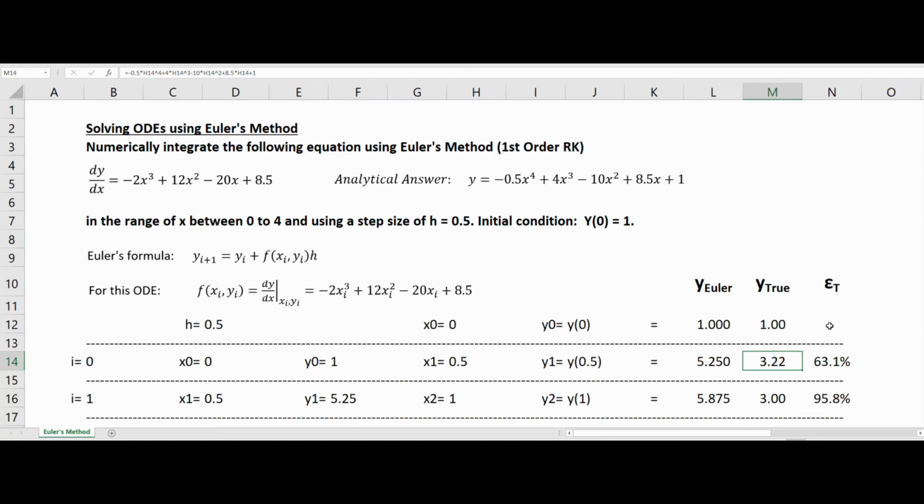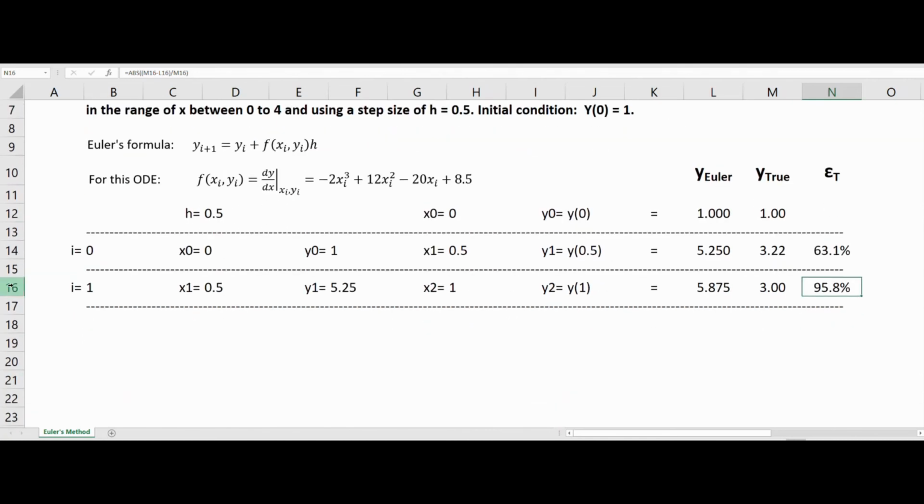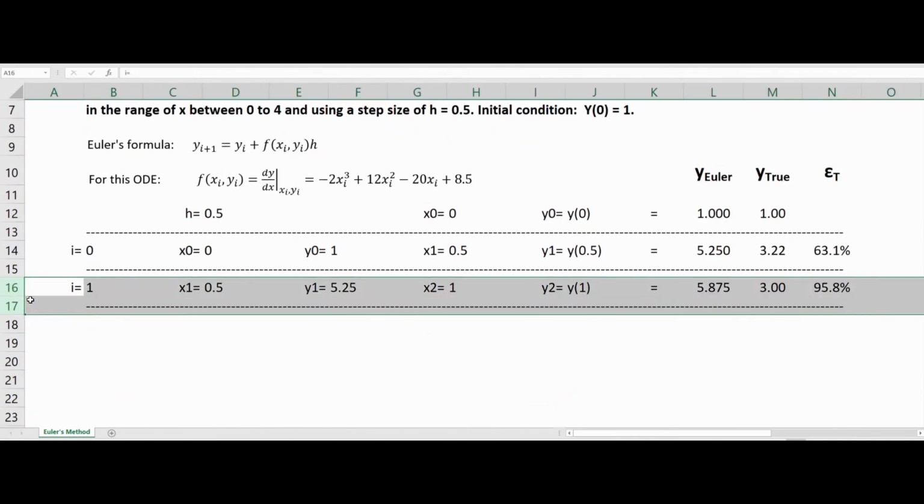This last column is the relative true error. And you can see for the first point, the relative true error is almost 63%. And for the second point, the relative error is even larger, which is 95.8%. So to continue the iterations until I cover the whole range, I will just copy these two lines and just paste them down below.